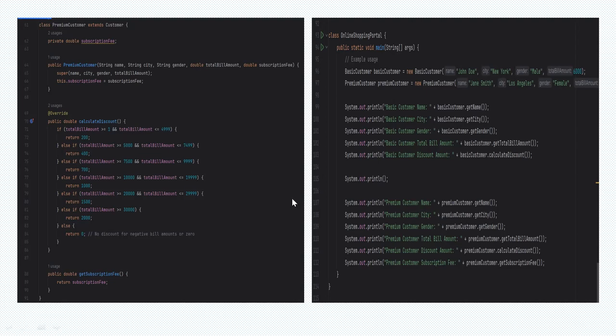Okay. Premier customer is another subclass which extends the customer class, and it has a separate private variable, subscription fee, and it also has the constructor with name, city, gender, total bill amount, and extra as subscription fee. And then an override is taken. Calculate discount method is taken. So in that method, there is an if-else ladder. So the process goes on. And after that, we have used the get subscription fee method, which returns the subscription fee.